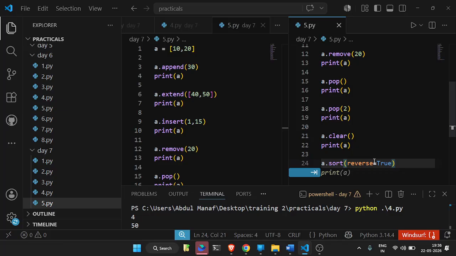So these are different methods. It's not that you have to remember everything. Just that you should know, if I want to do something in the list, this thing exists. That's it. You can Google it whenever you want. The thing is, you should know these things exist, not remember everything. Okay.